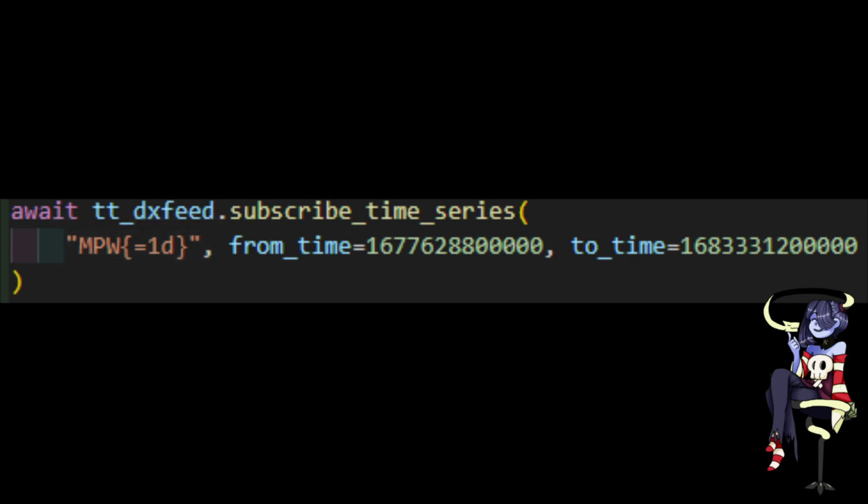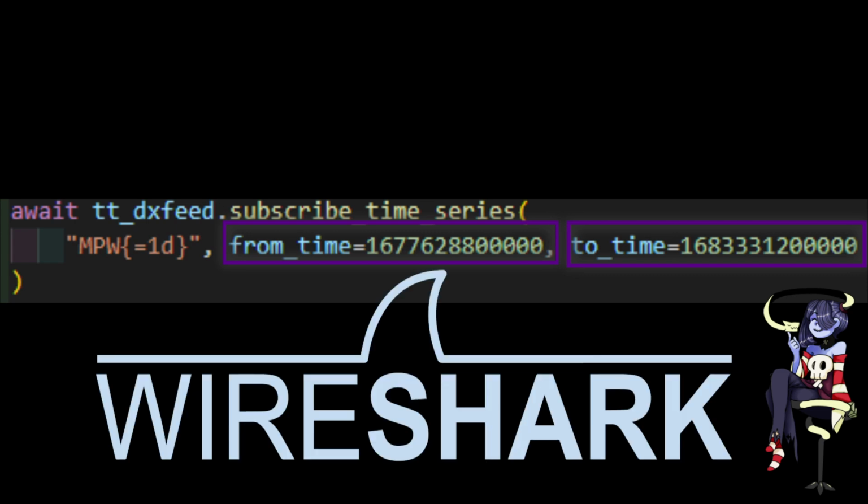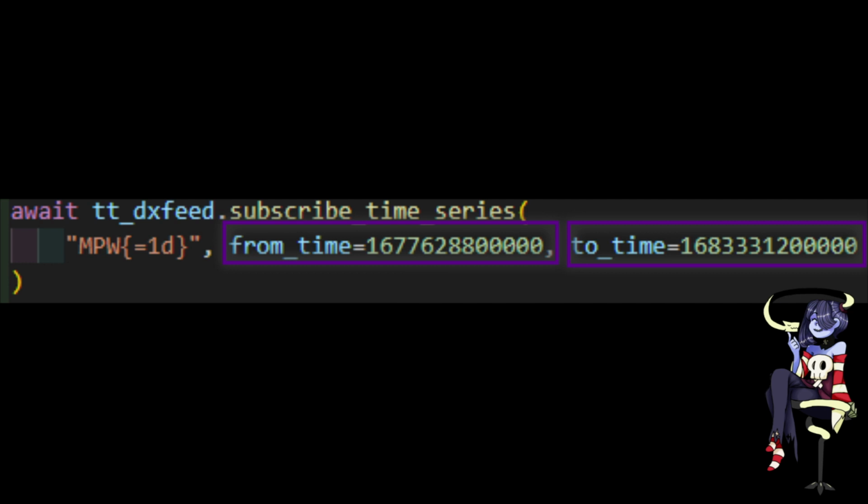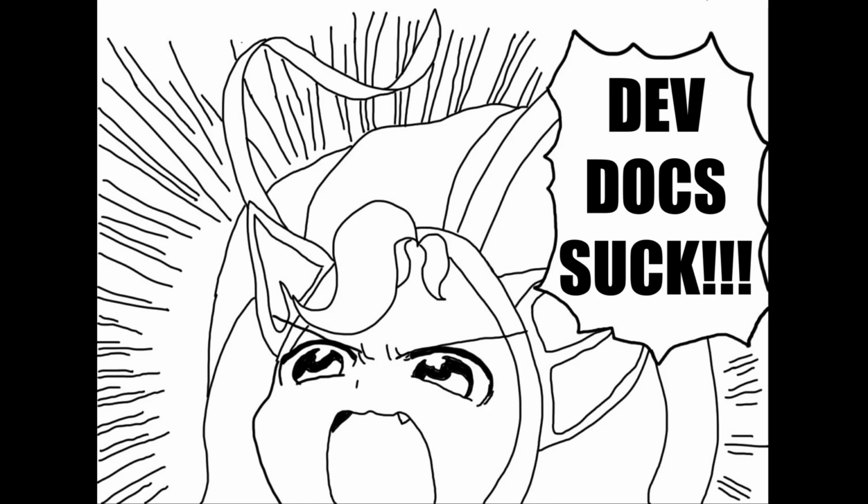That's where dxFeed's REST API demo came in incredibly handy. By paying attention to the way some data was formatted in their JavaScript library, I was able to almost reverse engineer how to request time series data from them. I say almost because it doesn't work the exact same way the REST API does. Also, you notice the from time and to time parameters aren't in year, month, day format like the dxFeed documentation suggests, but instead are in microseconds. That's another quirk I had to do some reverse engineering on. Thank God I have Wireshark and an active Tastytrade account, or I'd have never figured that out. Basically, this entire video has been a build-up to me saying this: all developer documentation sucks.